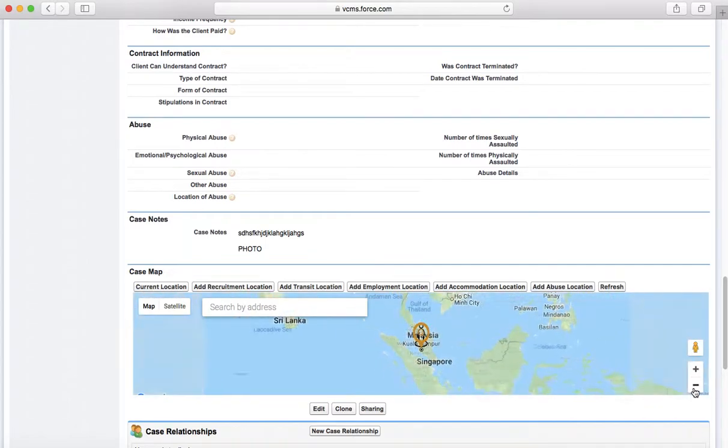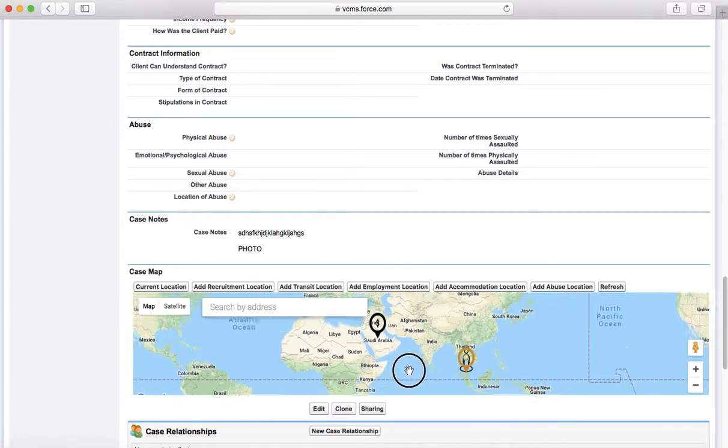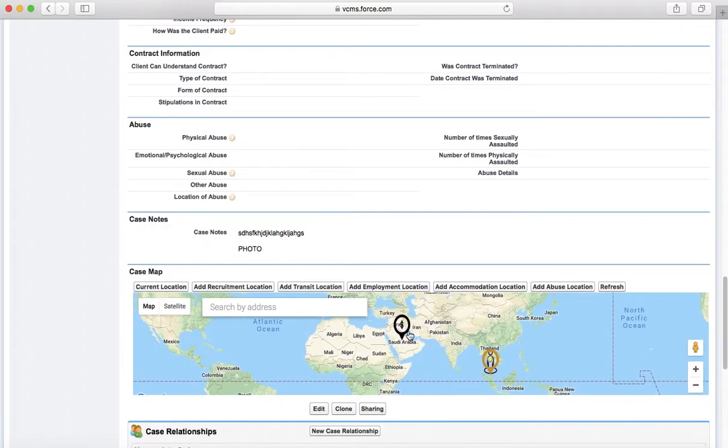And now, when I zoom this map out, I'll be able to see another icon that's going to designate that employment location. And again, if I hover over it, this will give me a little bit of information about what I'm seeing. Each category does have a different icon. So it's very quick for a very quick visual reading of the journey, the path that the victim's taken.